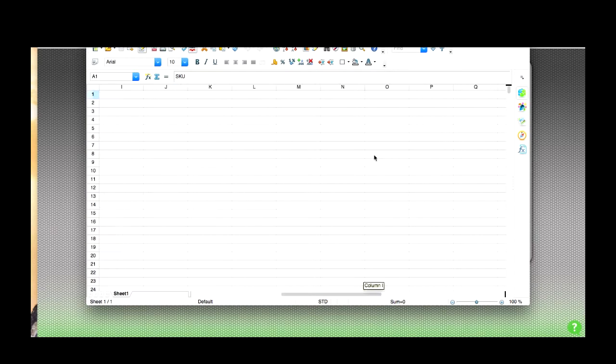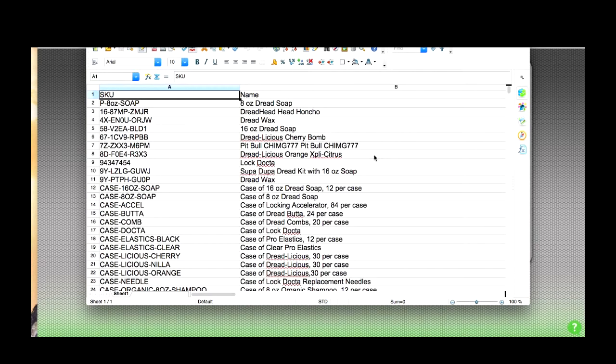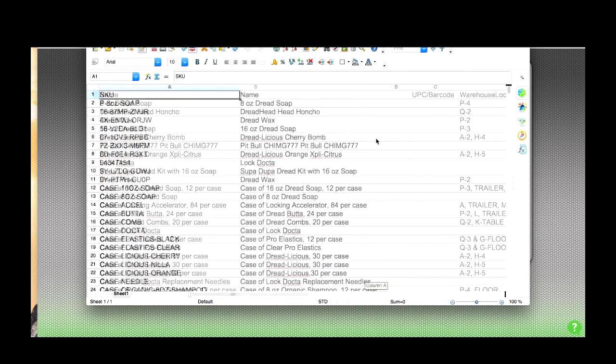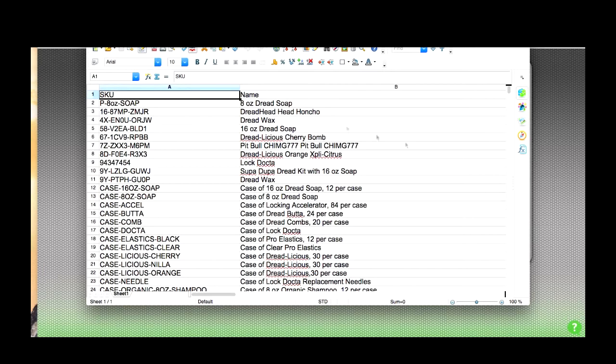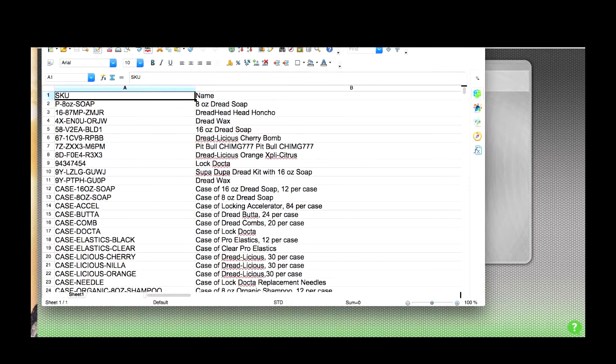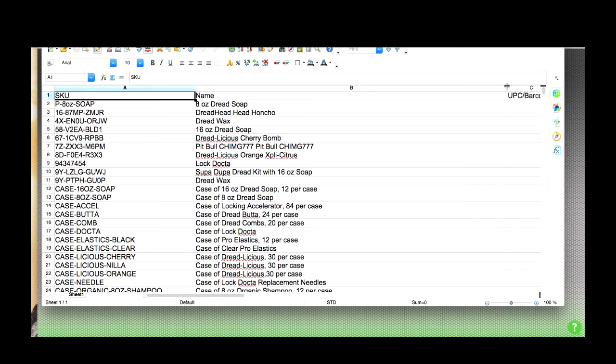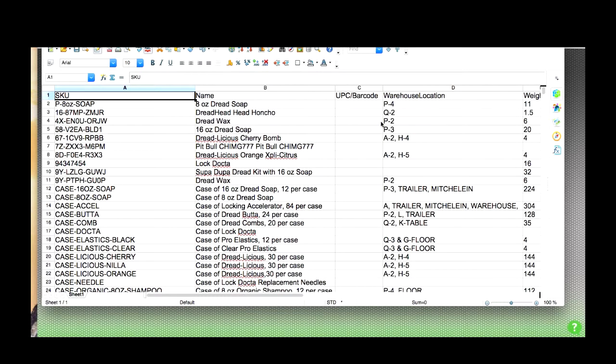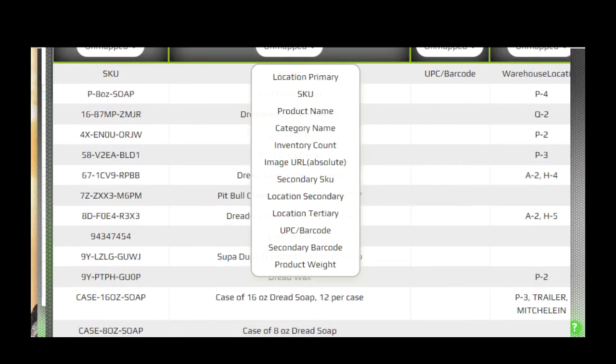Now you can see in this file I've removed many of the extra columns that I didn't need. The required items to import into GroovePacker for the products would be the SKU, the name, and the barcode. Everything else is optional. You'll probably want to also import warehouse location, weight, and you can have secondary barcodes and secondary SKUs as well. The full list of things that you can import you'll see in the drop-downs in the importer mapper window.